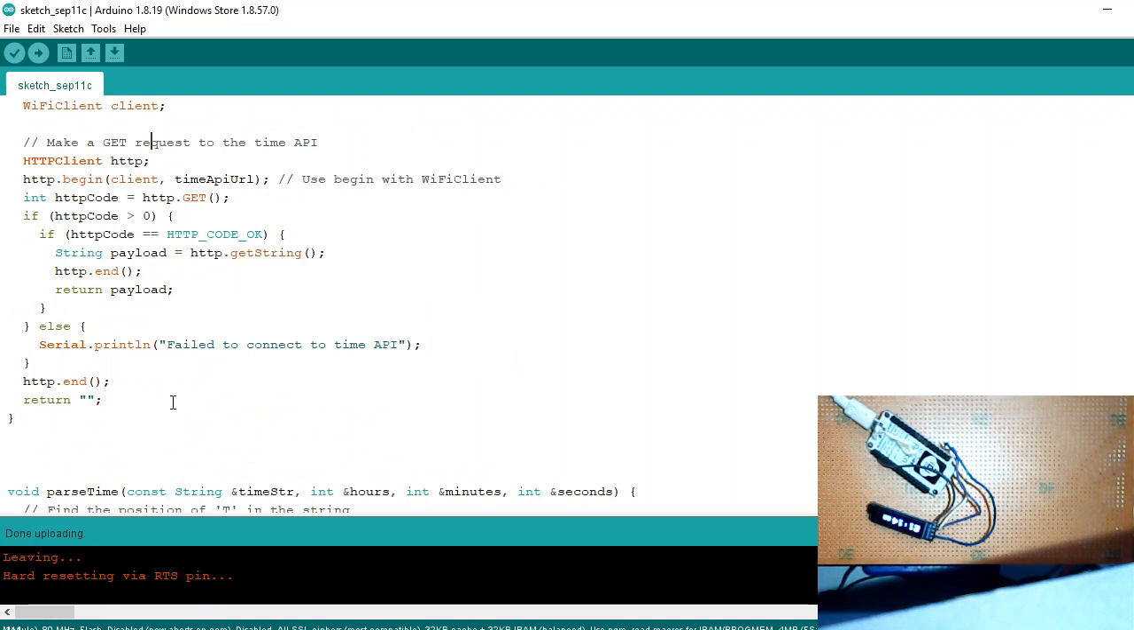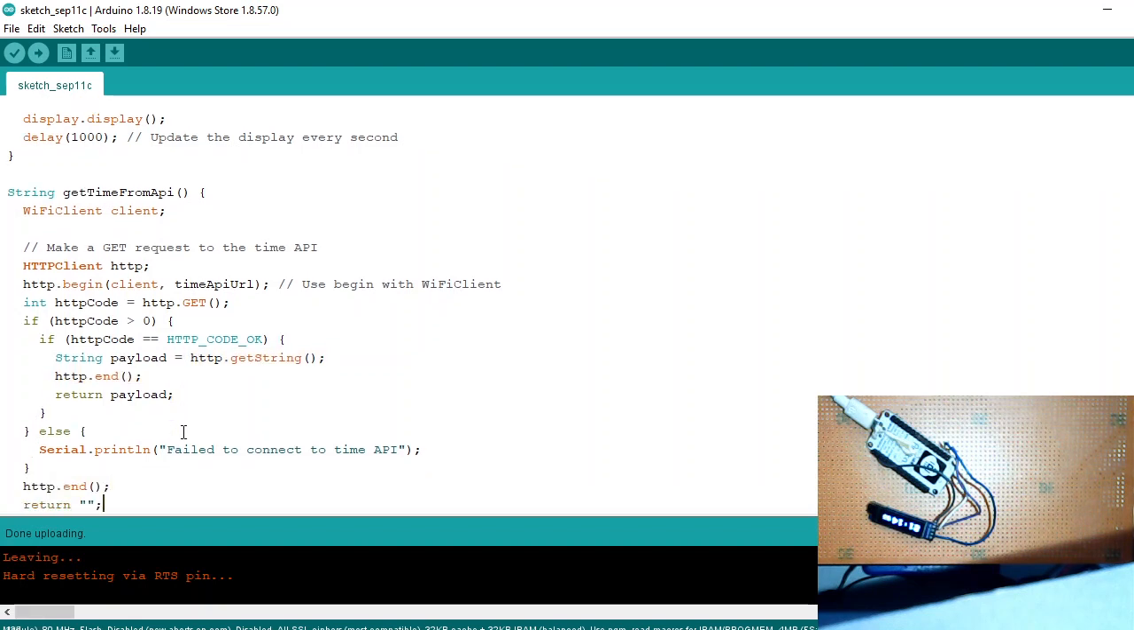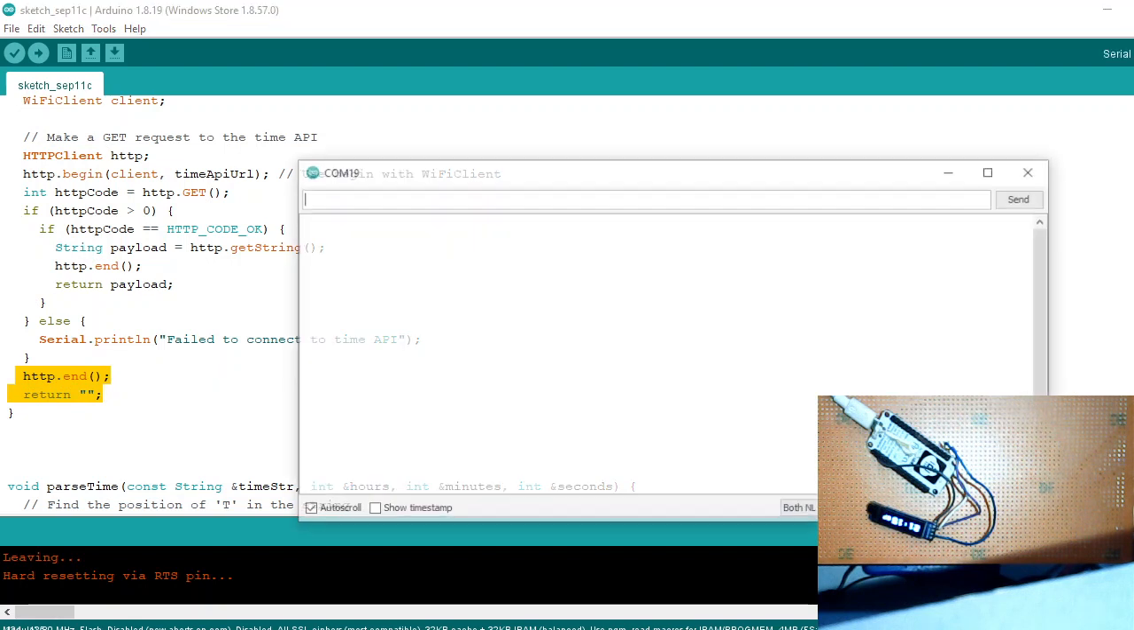How I send the call to the API is very simple. I create a Wi-Fi client, then an HTTP client, and I begin the HTTP client with that Wi-Fi client and pass the time API URL, which is my World API URL, and then I make a GET request. If the HTTP code is greater than zero, it means the HTTP code is okay. We can get the payload string, end the client, and return that payload. Otherwise, we simply print that it failed to connect to the time API, end the client and return an empty string. So that's how it works.